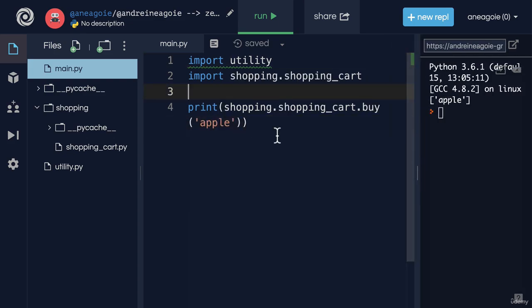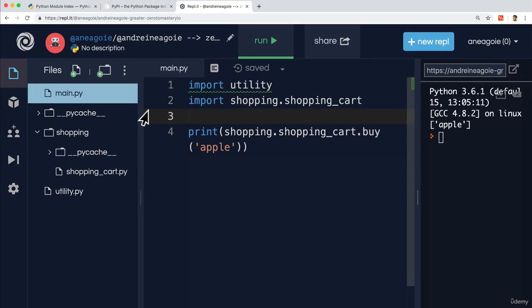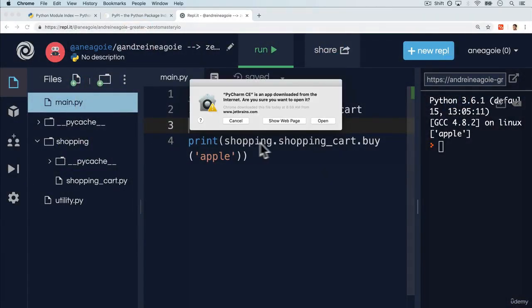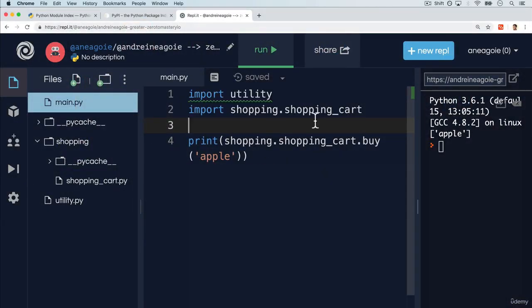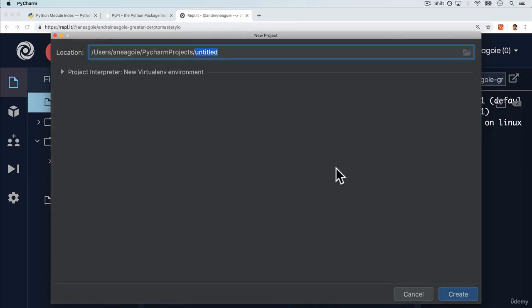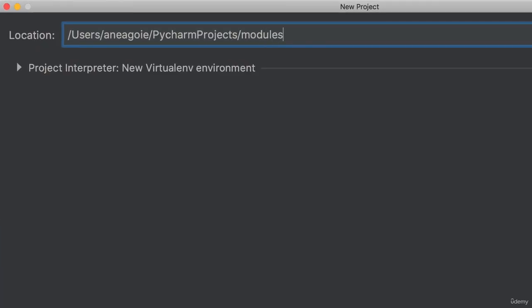Now, here's the thing. I want to try and copy what we've just done into a real life scenario. Instead of using this website, repl.it, let's actually create our own project. I'm going to use PyCharm, and I recommend you use PyCharm as well, just for these next couple of videos. Let's open up PyCharm, and let's just create a new project here. Now we can call it whatever we want. So let's just call it modules for now for our project. You can see where it's being saved.